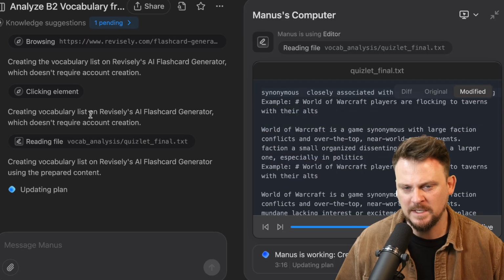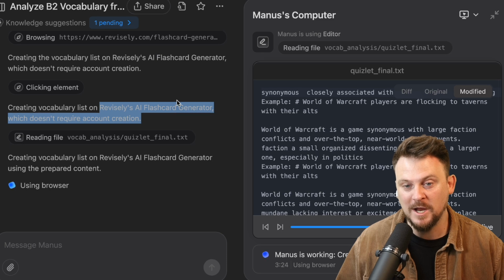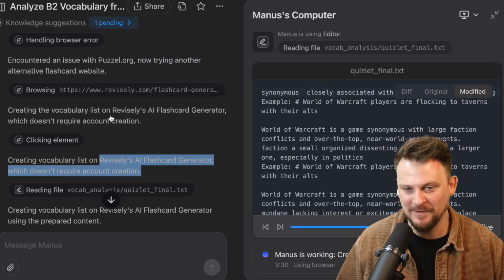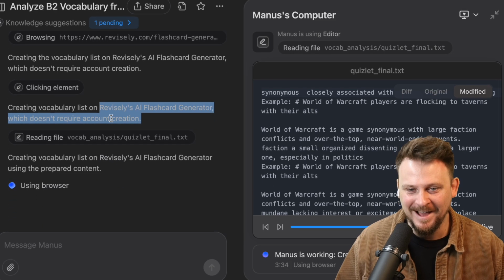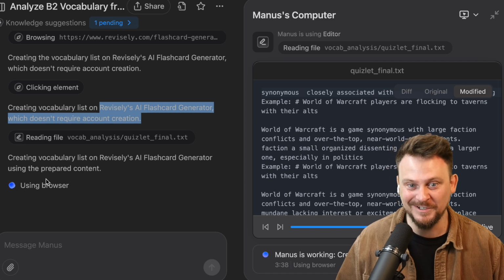It looks like Manus has settled on something called Revisely. Revisely's AI flashcard generator, which doesn't require account creation. That's one way around it. I've never even heard of Revisely. I'll have to look into that. That's pretty creative. Oh, thank you, Manus. I'm a little scared, but thank you so much.